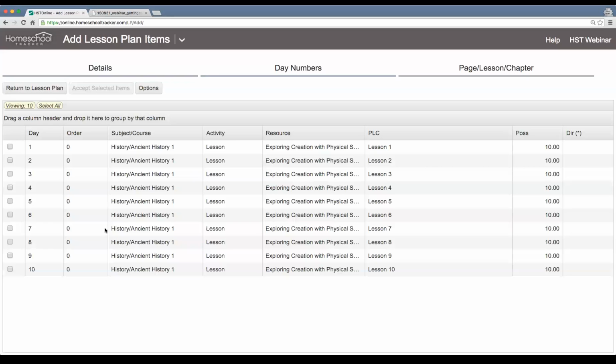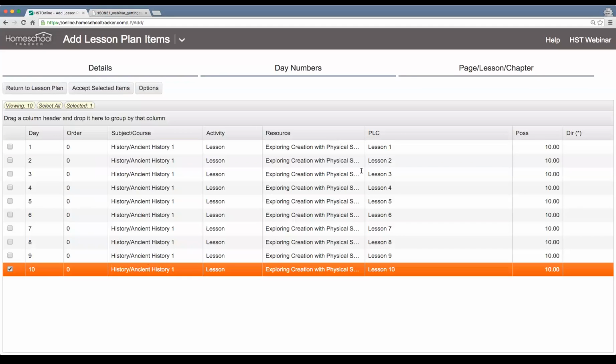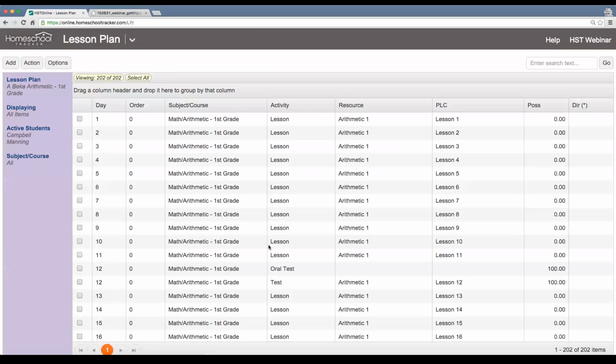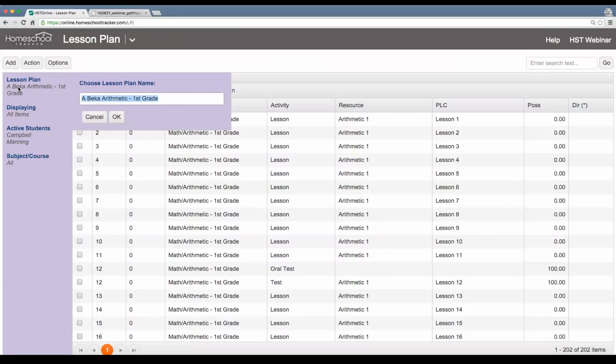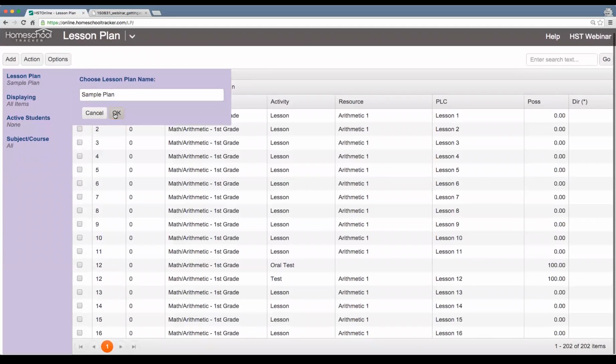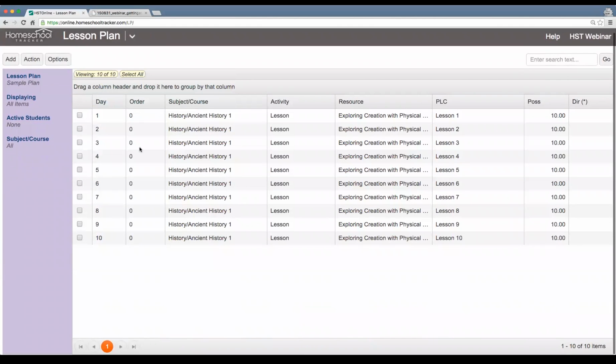Okay, so I'm going to go ahead and continue to preview. And you'll see now that I have days 1 through 10, lessons 1 through 10. So that's what I was looking for. I'll go ahead and select all and choose accept selected items. Okay. And so when I get back here, it's actually still looking at the backup plan. Let me go ahead and load up my sample plan and click OK. There we go. So there are the items that I just created. Days 1 through 10, lesson 1 through 10.